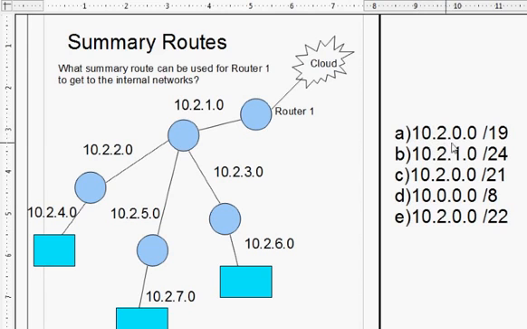A, the 10.2.0.0 network /19, the 10.2.1 network /24, the 10.2.0 network /21, the 10 network /8, or the 10.2 network /22. If you don't really know what you're doing, you're just stumped. So you think, well, the smallest network here is the 10.2.1, so does that mean you could use this network right here? Well, if you said that, you'd be wrong.